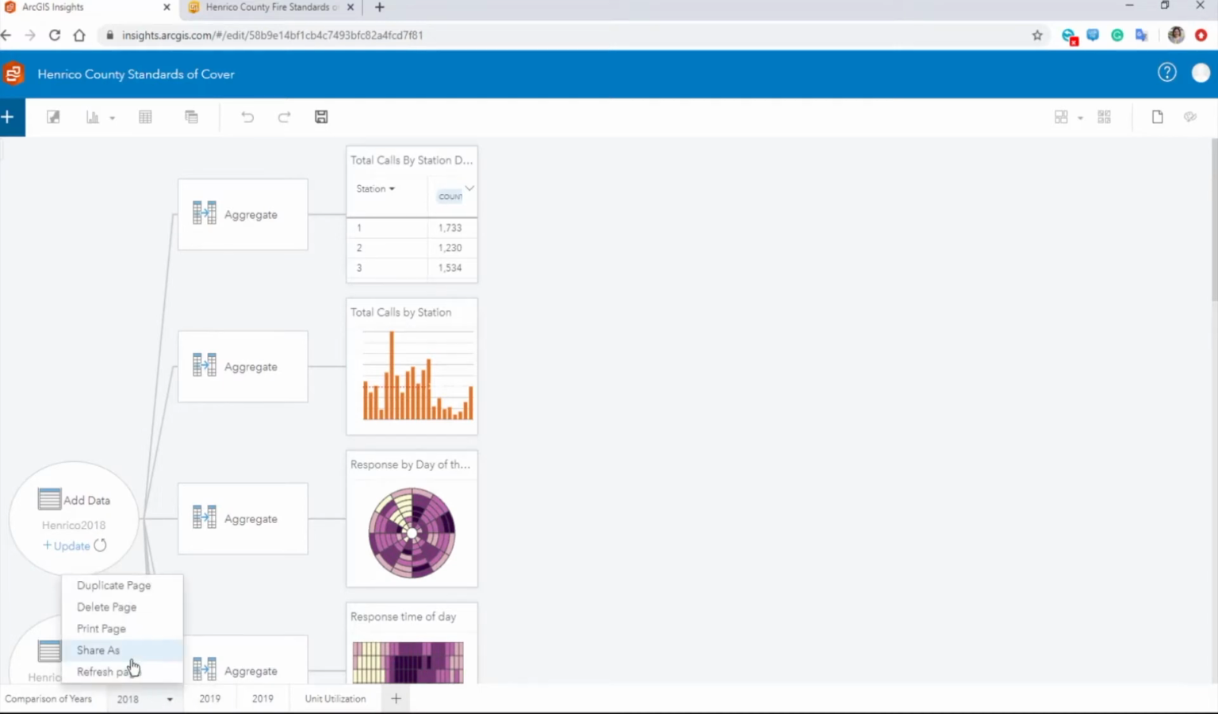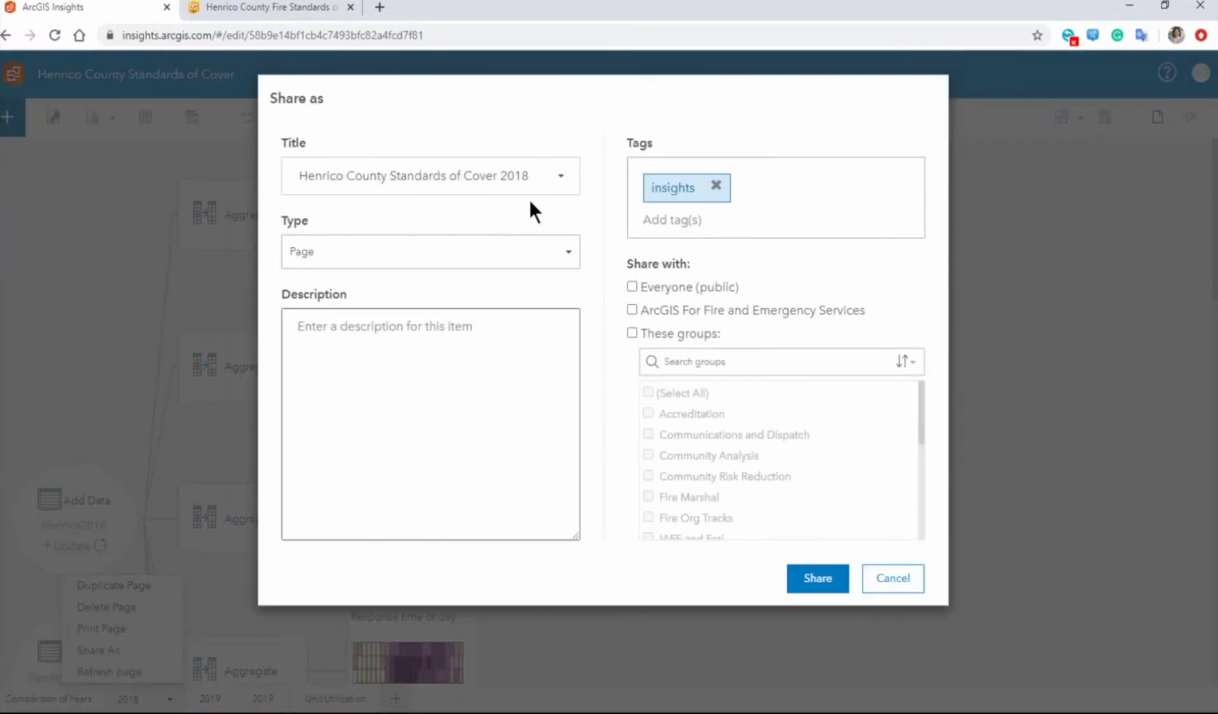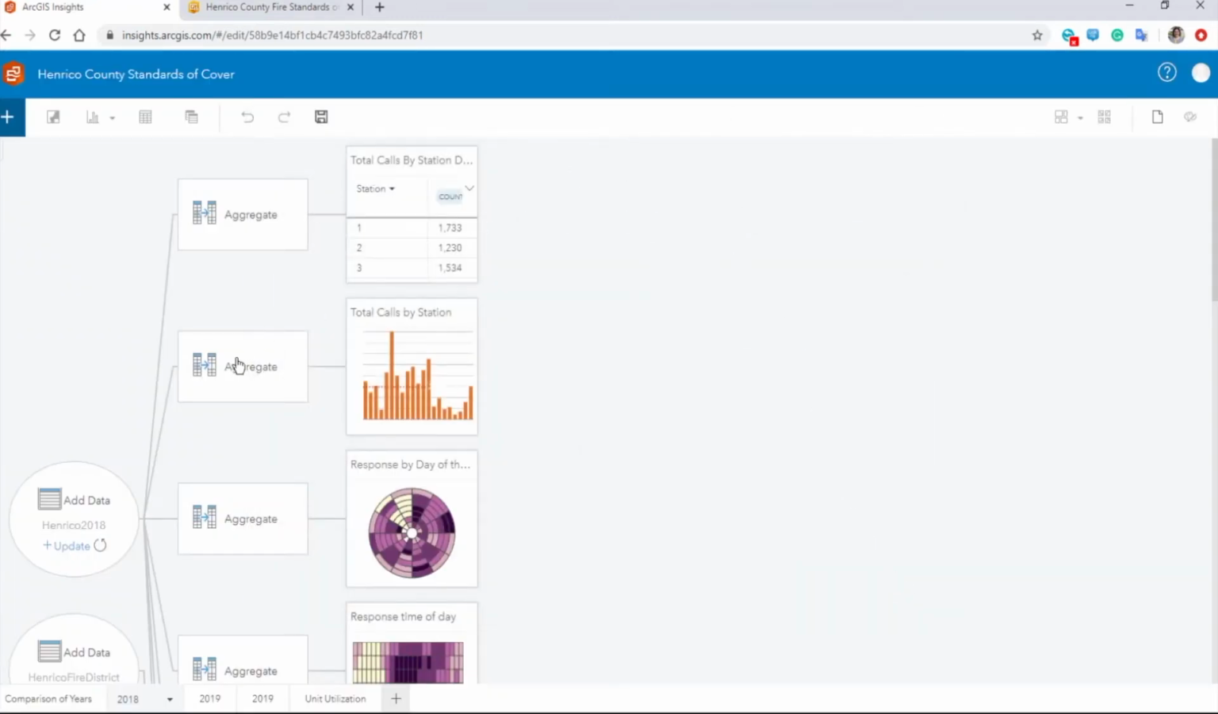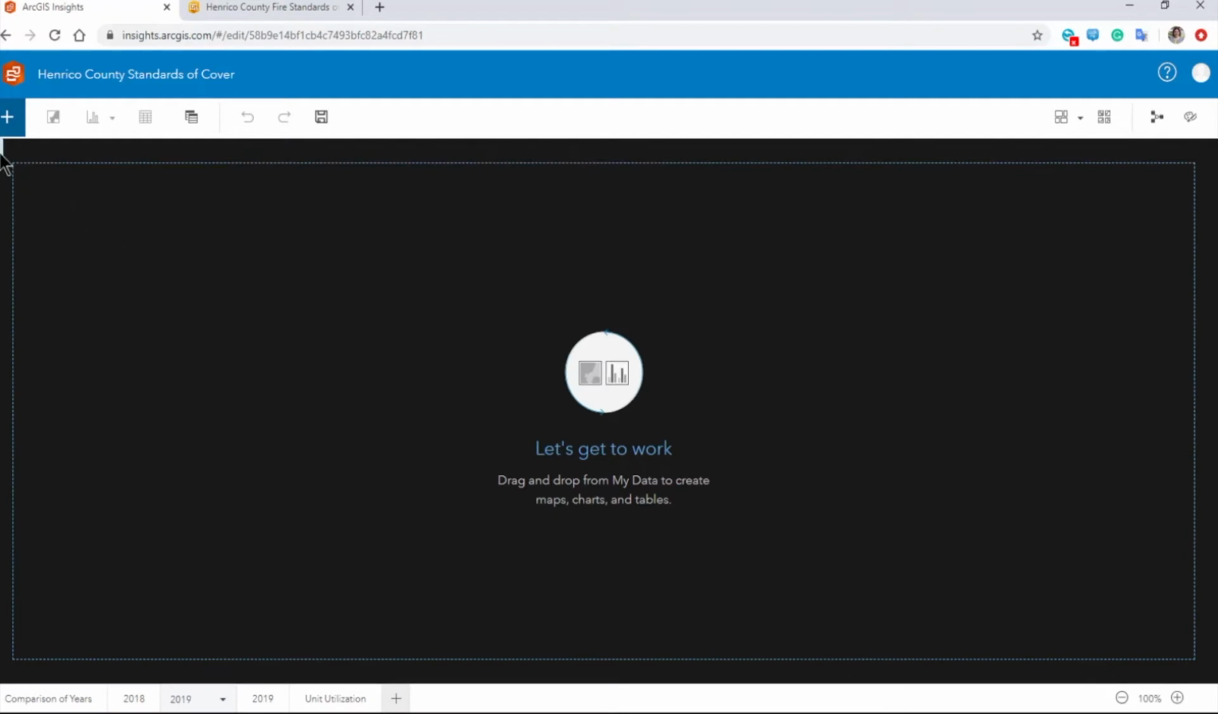By clicking the arrow here, I can do a share as, and I have the ability to share this as a page, as we saw initially, the model, or a theme. In this case, I'm going to share the model. I can label it as I wish, share this out to my organization, and reutilize this. I've gone ahead and done that, and I created a page for 2019.